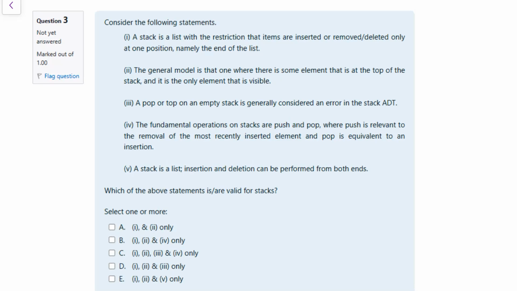Consider the following statements. A stack is a list. A stack is a list with the restriction that items are inserted or removed, that means deleted, only at one position, namely the end of the list. So if you insert at the end and remove from the end, that is last in, first out. So that is a stack.